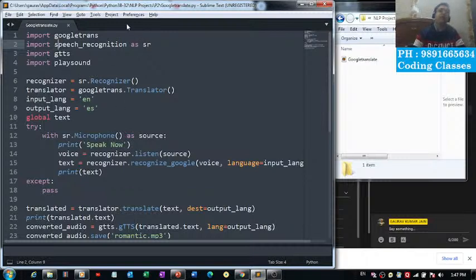Okay, so let's dive into the platform and check out this code. What I have done is I've imported all these libraries which you can see reflected right on the top. It's Google Trans, that's the first one I imported. Then this is speech recognition for recognizing the speech the user is going to speak. Then gTTS is going to help us in getting the translations done. Then playsound is a library with the help of which you can play an mp3 file.